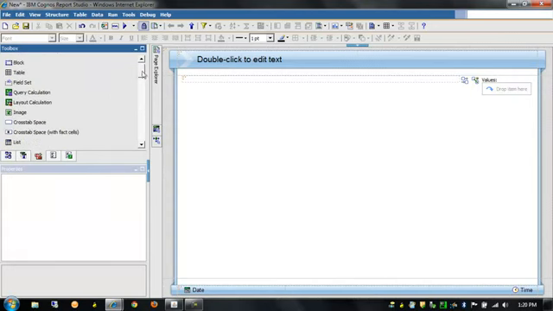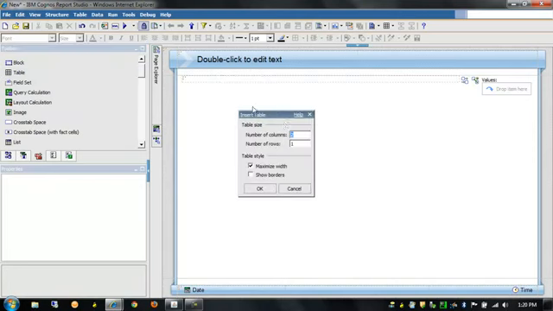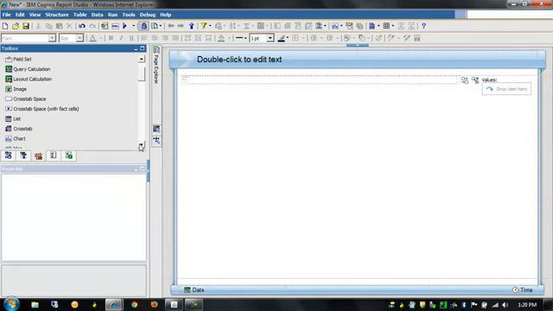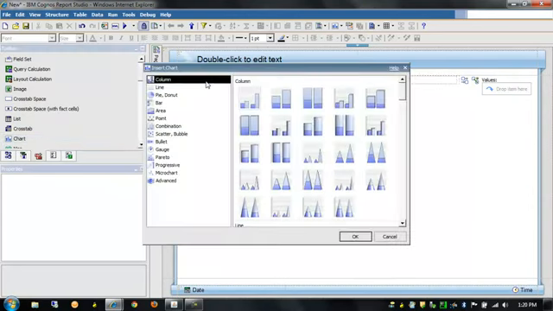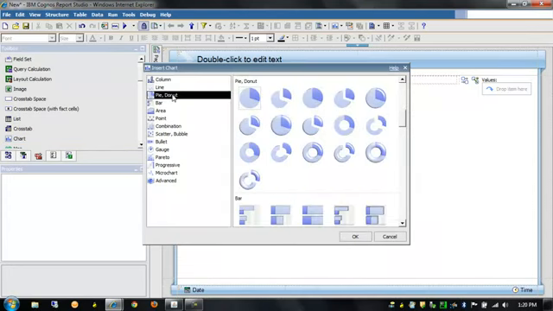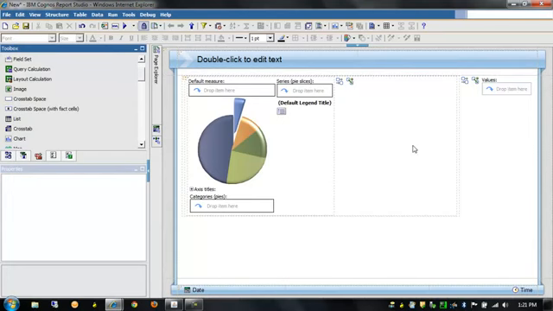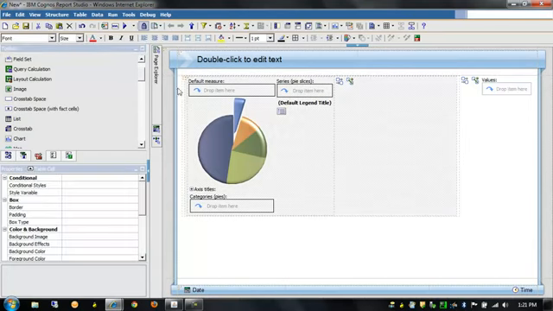But because we want the chart to be centered, we're going to select and add a table object into the data deck. We'll specify 1 column and 1 row. Then we'll add the chart into the table cell. We'll select a pie and donut chart. In this case, exploded pie with 3D effects and rounded bevel. Then we'll select inside the table cell, and from the toolbar, we'll select Center.